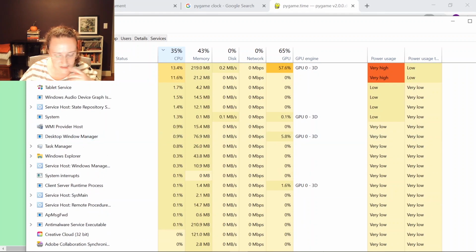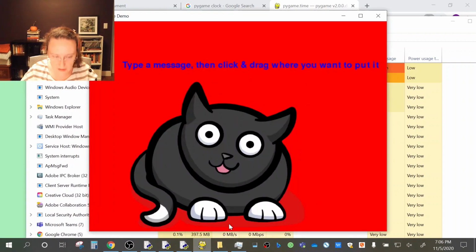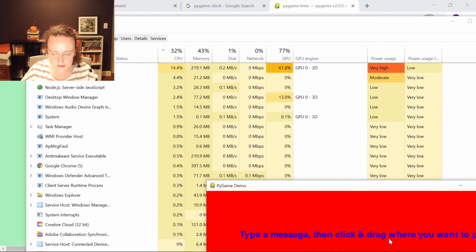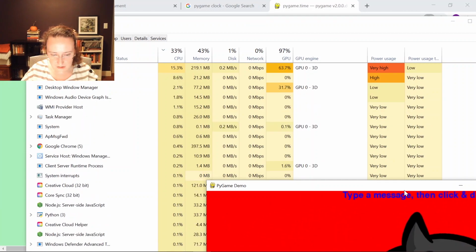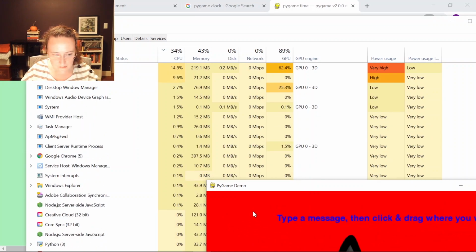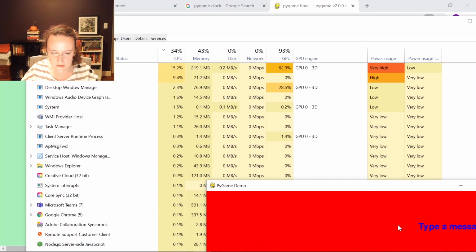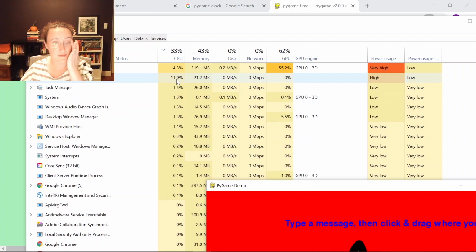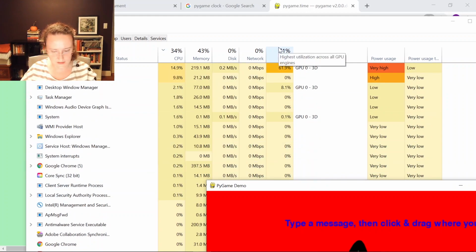Wait, no, I'm not actually running the program. Oh yeah, I am. Okay, wait, let's see what happens. What's this gonna do? Is that eating my CPU? Well, it does say my power usage is high. Yeah, I guess it is, like 10%. That's pretty high. Okay, let's see what happens if I actually put the clock ticking in there.